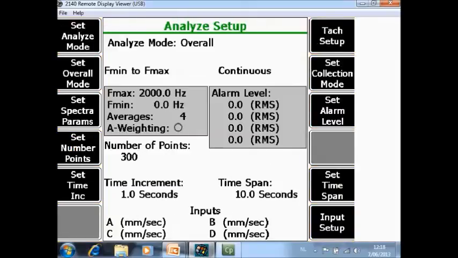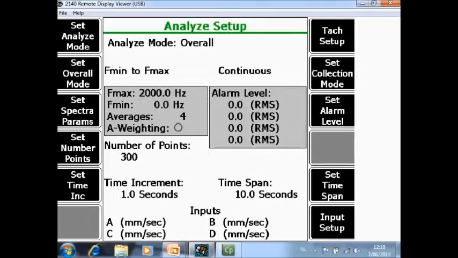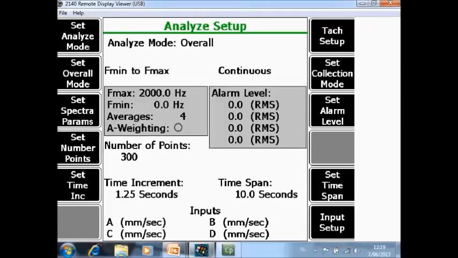F1. The first thing to check now is F1 set Analyze mode, and make sure that you have selected here Overall. F2 set Overall mode. There are two different modes here. The 1 till 80 kilohertz means that it will measure the full frequency range of the analyzer and calculate the overall from the full frequency range. Or you can specify manually an Fmin and an Fmax.